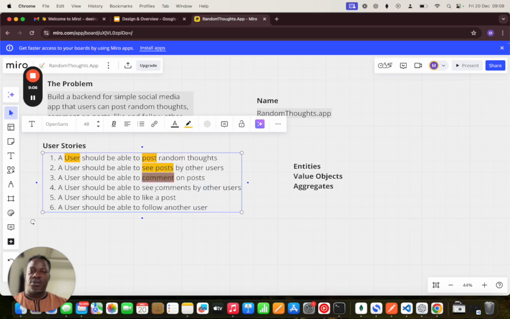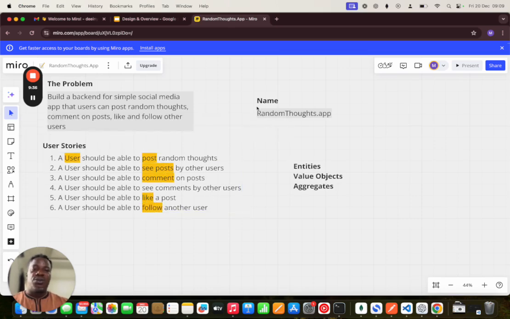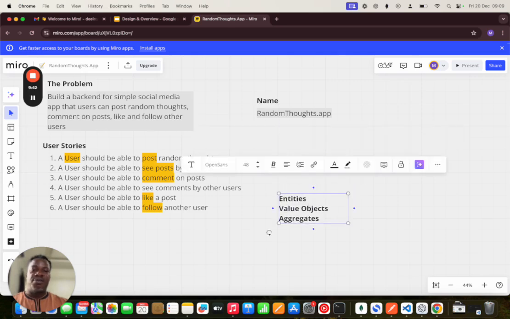And then we also have like a post. And the last one is follow another user. So we have identified 1, 2, 3, 4, 5 domains. We have 5 domains.